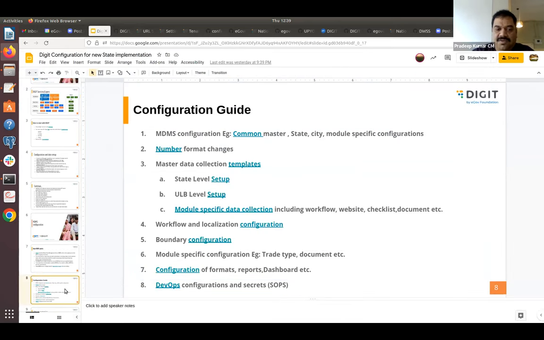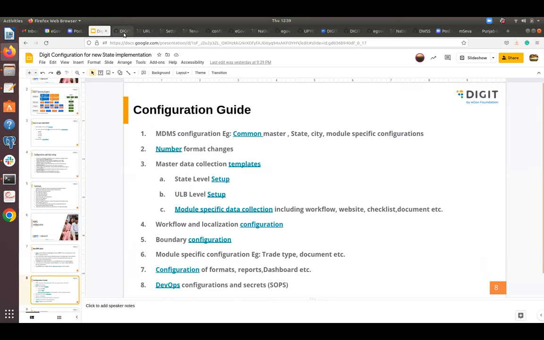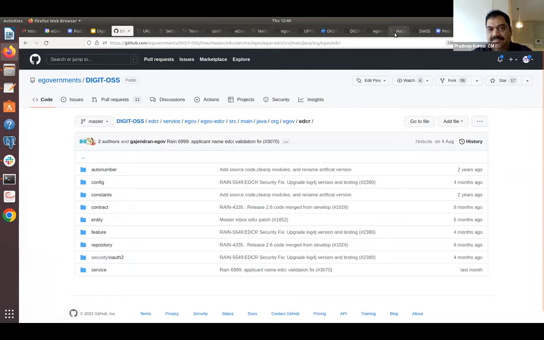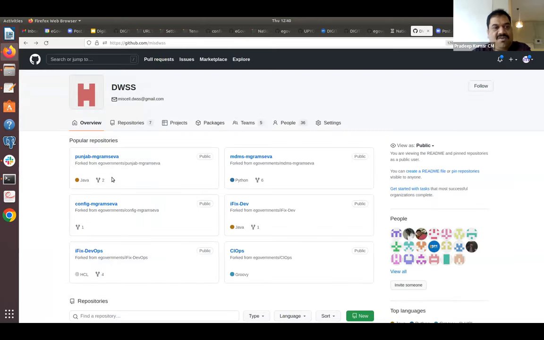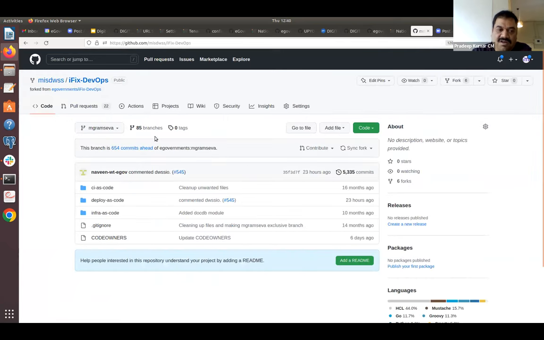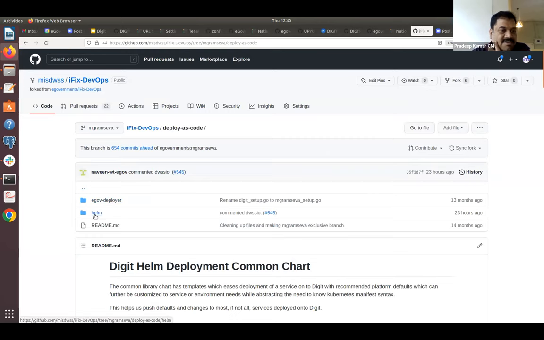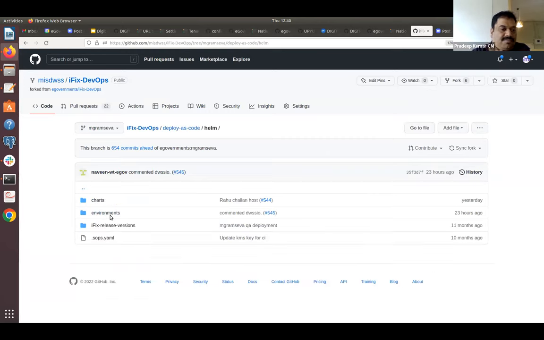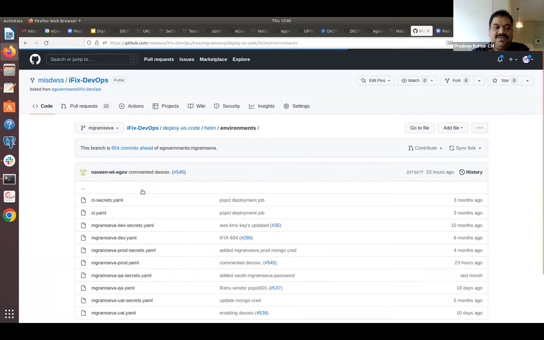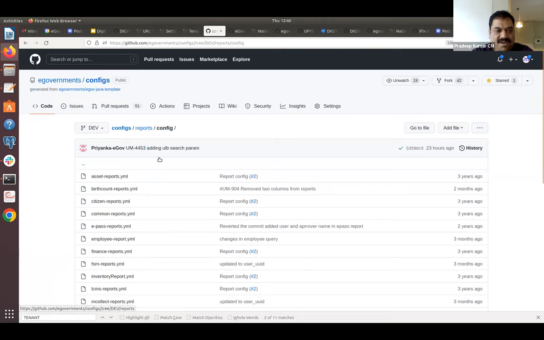Okay. So the last topic I want to cover is DevOps. Why is DevOps important? As I showed here, when we are forking all the things, we are also forking one more DevOps folder. We just give it a different name. Under this, we have something called Helm charts, so Helm environments. What is the use of this file is, I have different environment-level files here. I don't want to show client-specific ones.